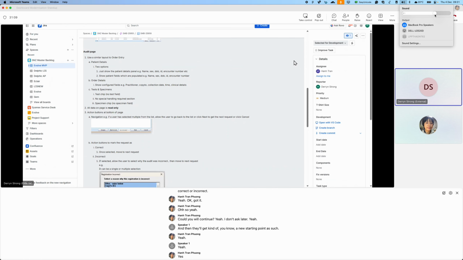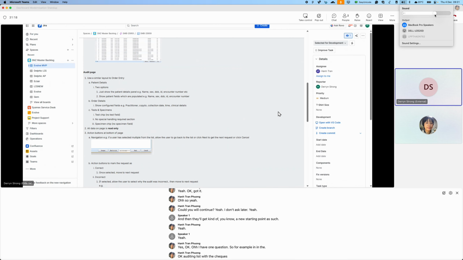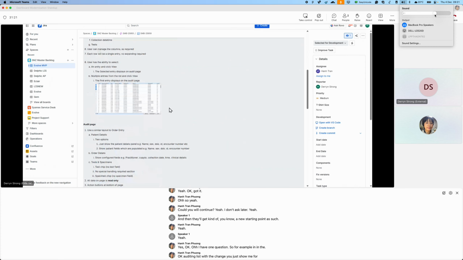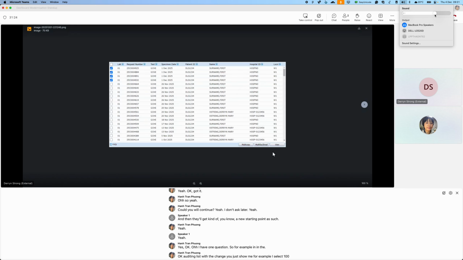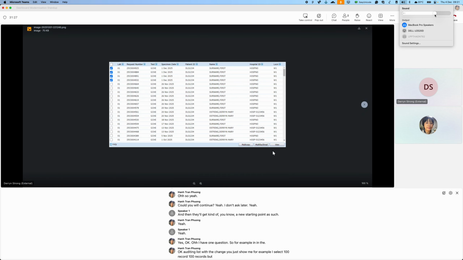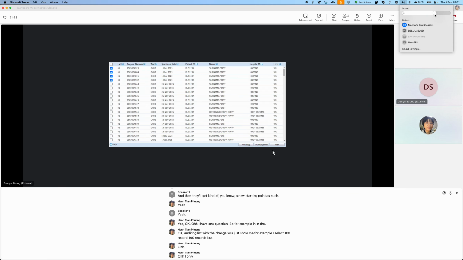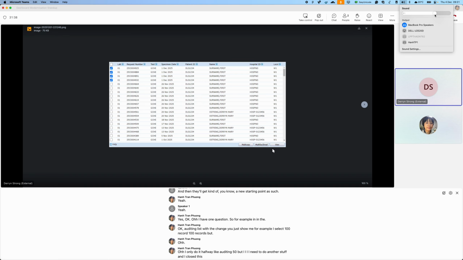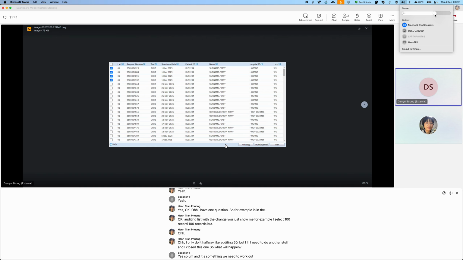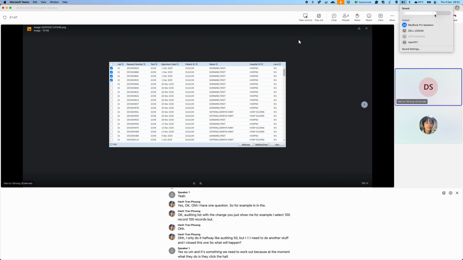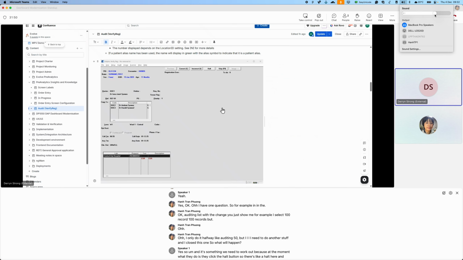Okay. I have one question. In the auditing list with the checkbox you just showed me, for example, I select 100 records, but I only do it halfway, like auditing 50. But I need to do something else, and I close this one. What will happen? That's something we need to work out, because at the moment what they do is they click the halt button. There's a halt here, and that stops the process.